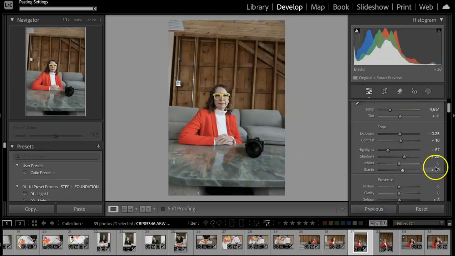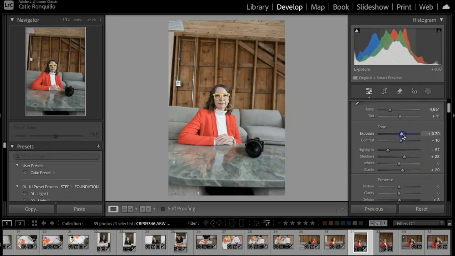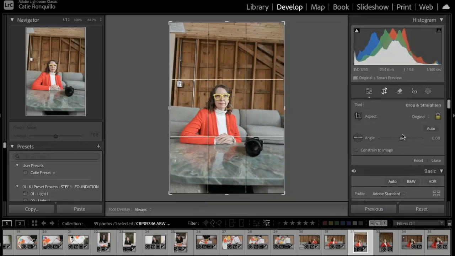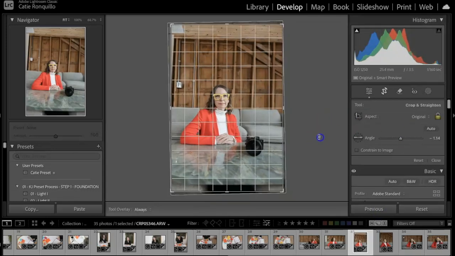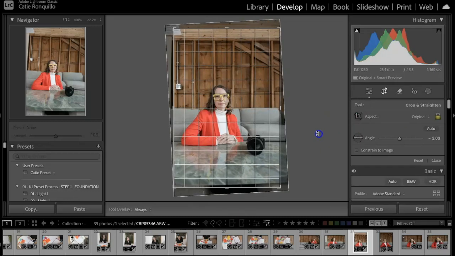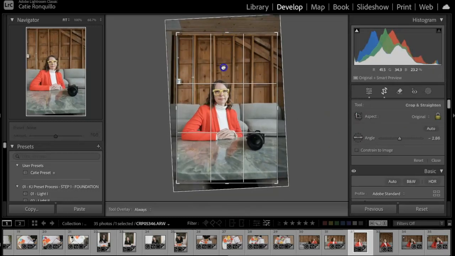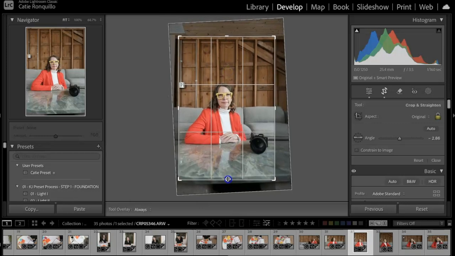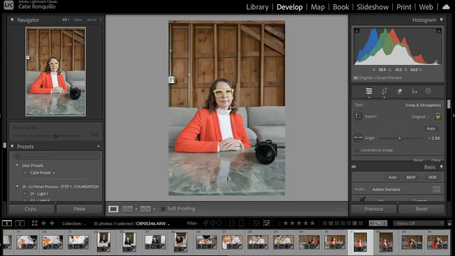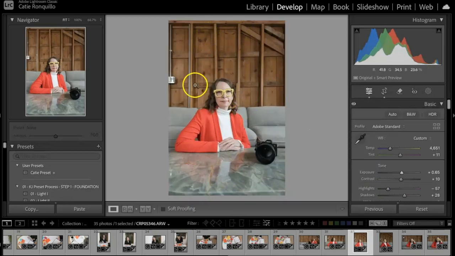Hit previous. Okay, so for this, I'm actually gonna lift the exposure and then the crazy lines in the background, I'm gonna align it to the top. I'm gonna crop in so we don't see that vent. And then I'm gonna crop up a little bit more on the coffee table. So that looks a lot cleaner too.